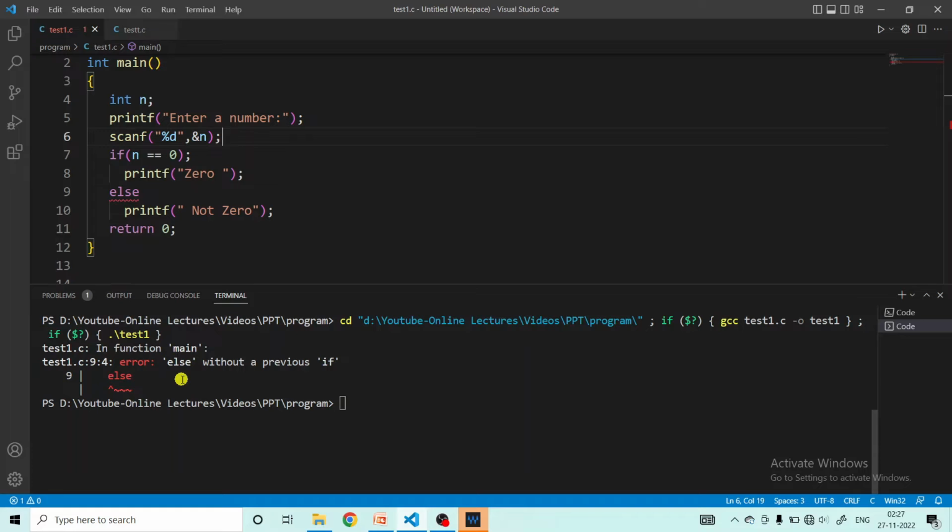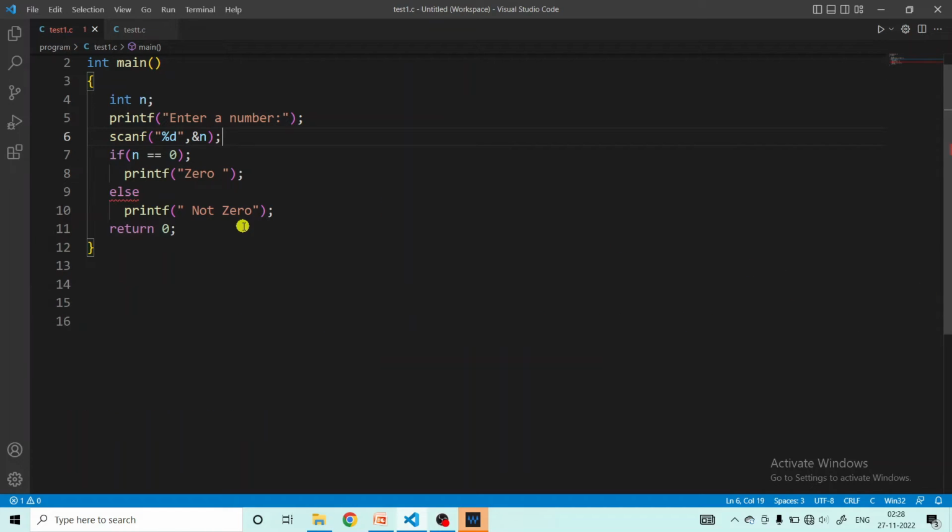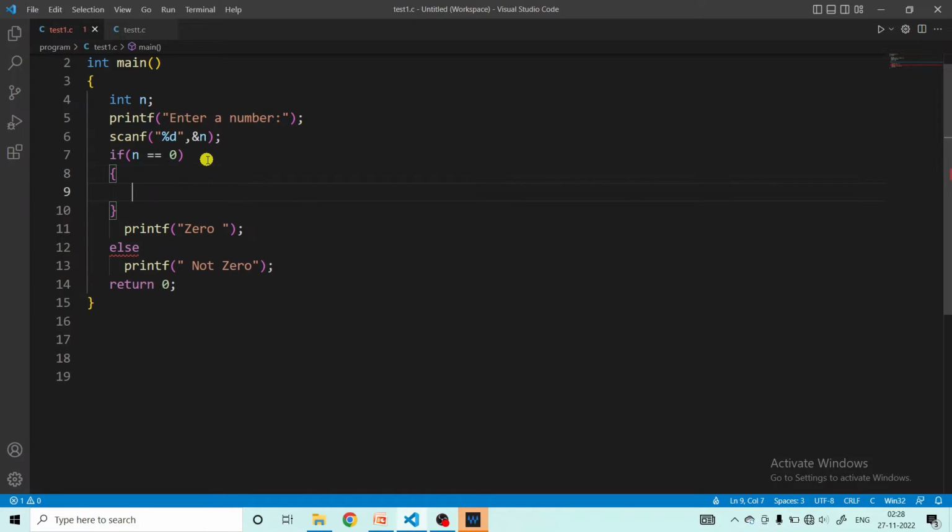As you know, we cannot use else without using the if statement. Else cannot be used if there is no if, but here we have used the if also. Then why is it giving me an error? Basically the reason is, as we have seen in our previous video, this semicolon is replaced by an empty body, and then the compiler reads this program. It will first replace the semicolon by the empty body.